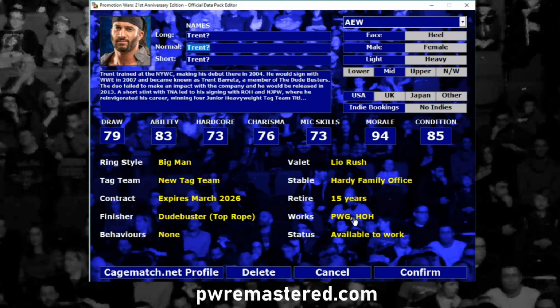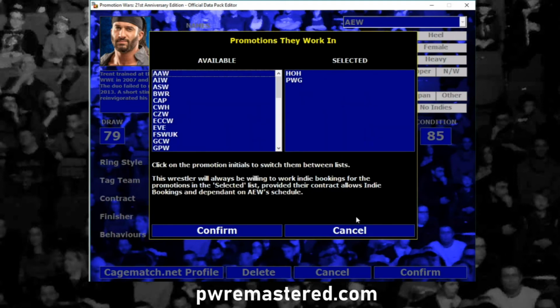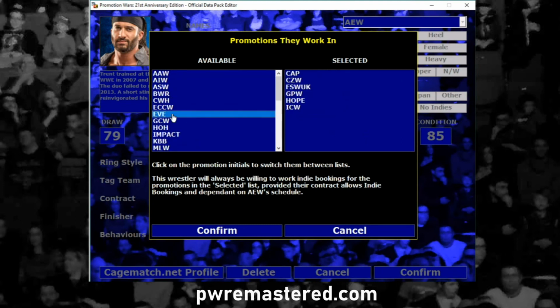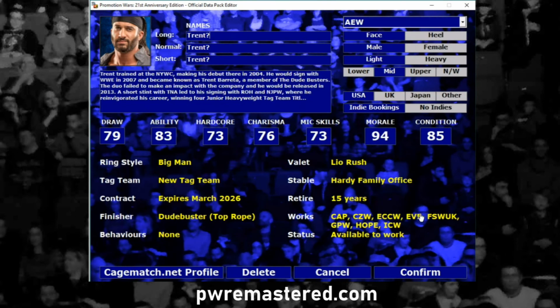So this shows where Trent might work while he's under contract to AEW. Click on there. You can add as many as you want just by clicking on that side, or get rid of them by clicking on that side. Work nowhere if you want. Works no other promotions. Or you can make him work everywhere. And there they all are. Behaviours coming soon. And status we've done, that's the injury.